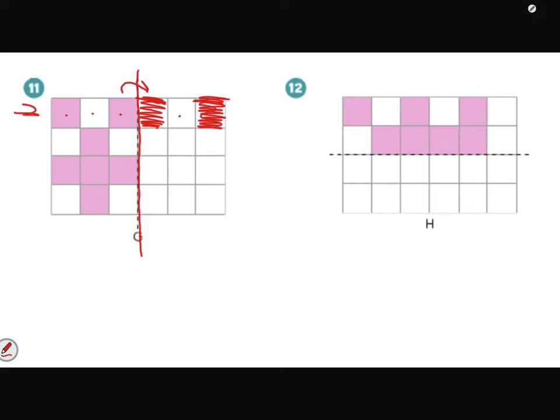And then here, I'm noticing in row 2 that I have a white one, a colorful one, and a white one. So I'm going to do a white one, colorful one, and then a white one. Row 3, everything's colored in. And then row 4, I have a white one, a colorful one, and a white one. So I'm going to do a white one, colorful, and a white one.